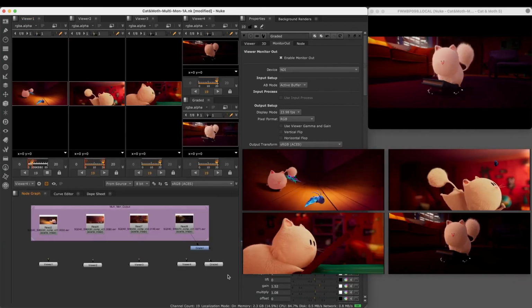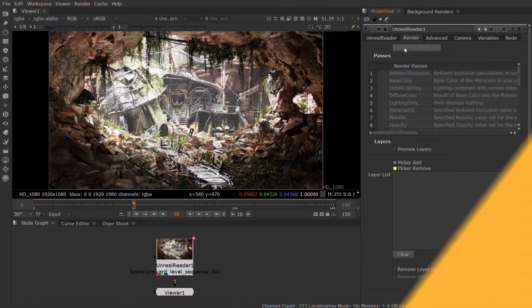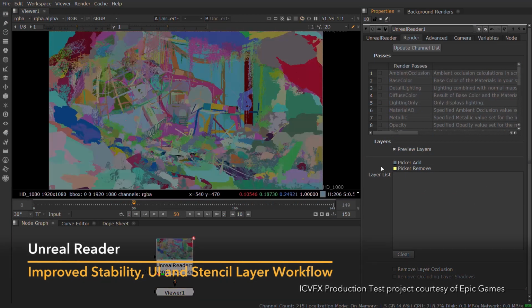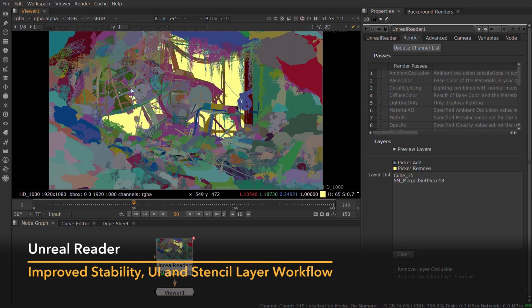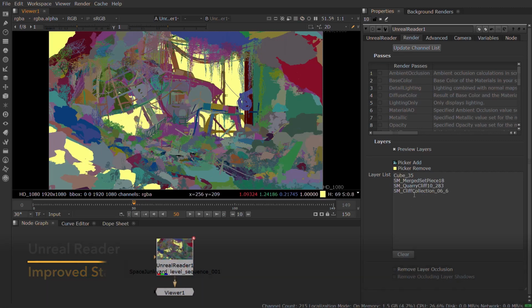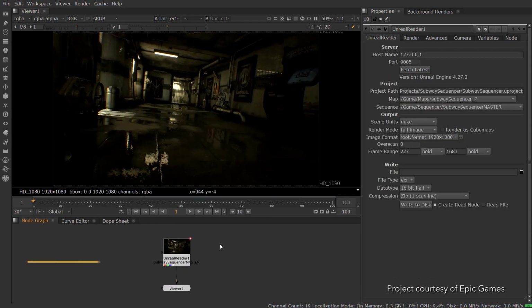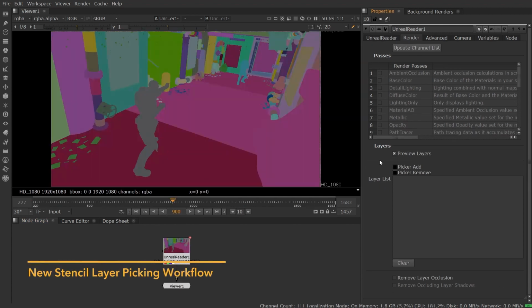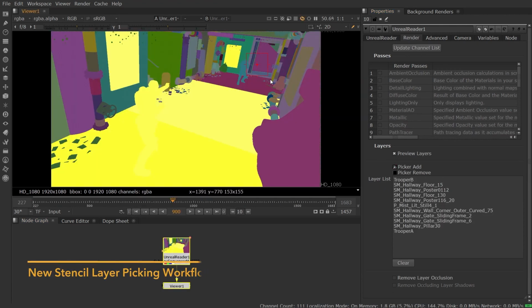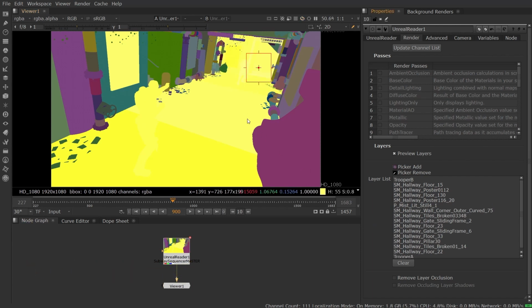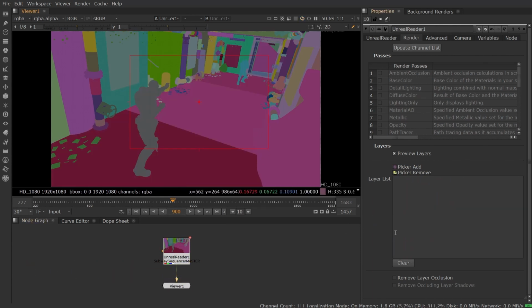greater collaboration and feedback. Building on the introduction of the Unreal Reader in 13.1, we are introducing greater improvements to stability and usability to help support emerging new workflows. The UI has been refined to make navigating the node properties more intuitive, and there has been a stencil layer picking interface overhaul that utilizes a similar picker workflow to that of the Cryptomat node, with wildcard selection for a powerful way to create complex selections quickly.